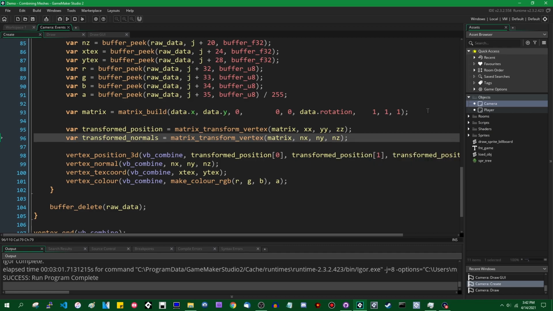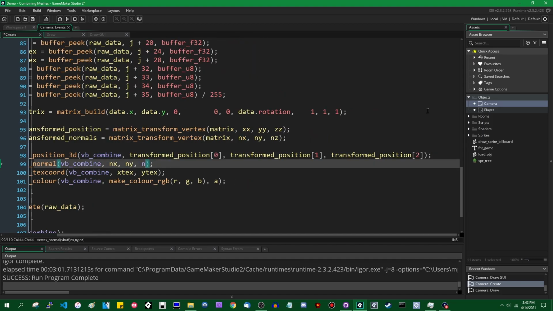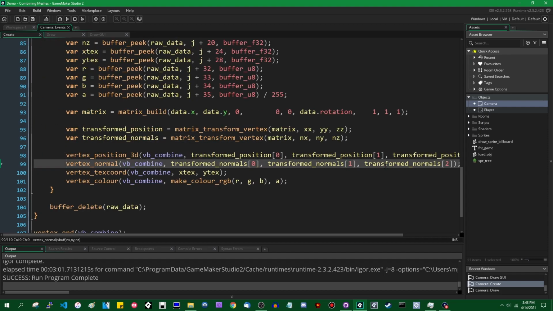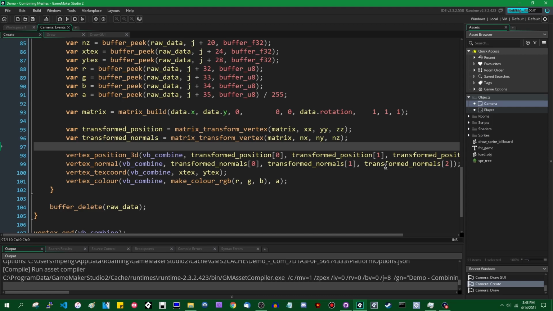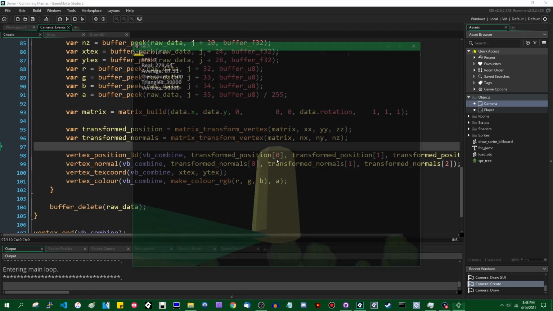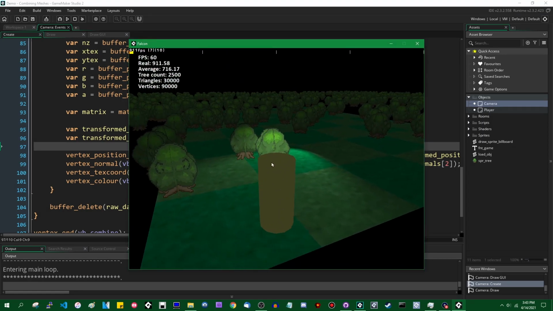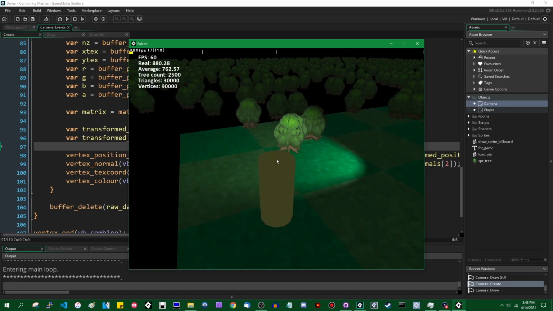Instead of transforming the positions, we are transforming the normals, and that might allow us to do something like this, and use the transformed normals in the vertex normal part of the vertex building instead of the position. However, if I run this now, it's actually going to look really weird, because this is not quite what we have to do. Yeah, this tree is fully illuminated.